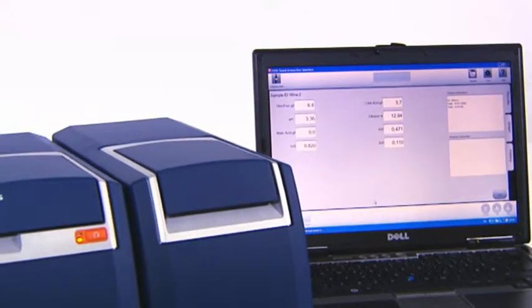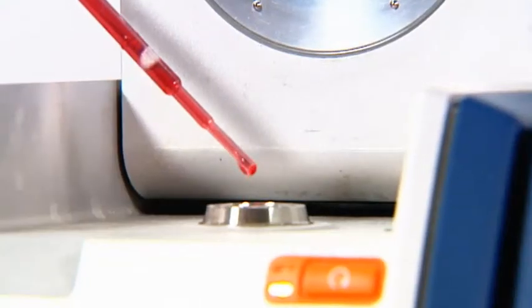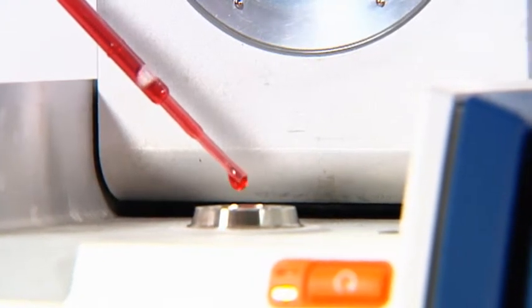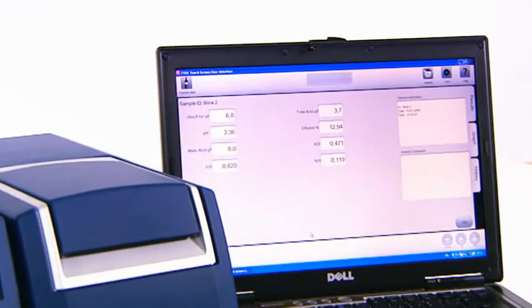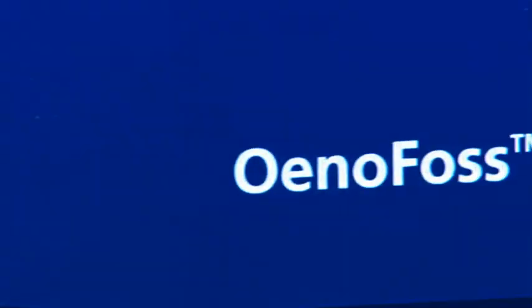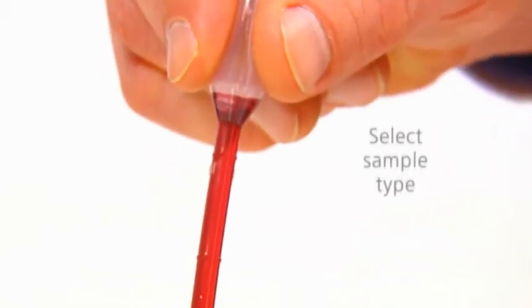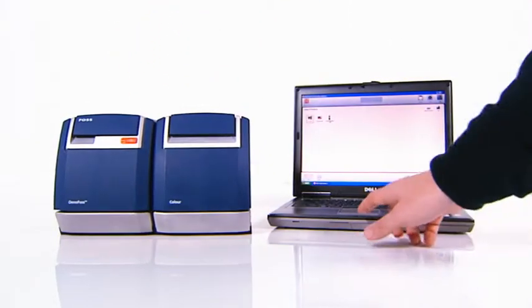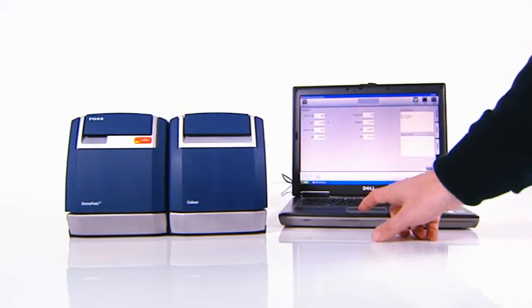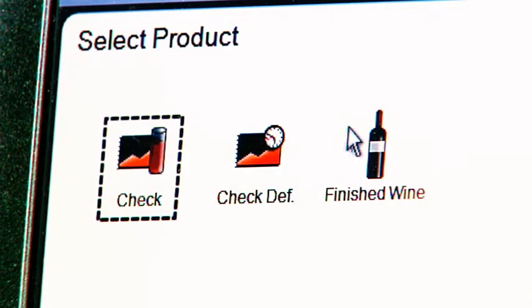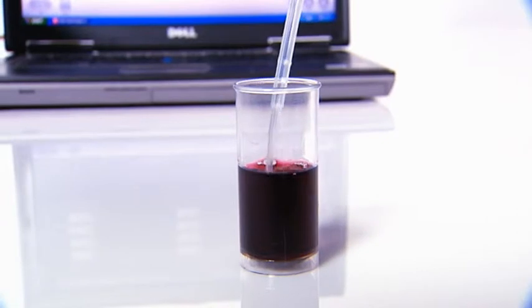Gone are the days when you needed a white coat to do analysis. Now anyone can do unlimited tests on must and wine with OenoFoss, the revolution in wine analysis. To do a test for color and wine parameters, select an icon on the computer screen to match your sample type. In this case, we'll choose finished wine.